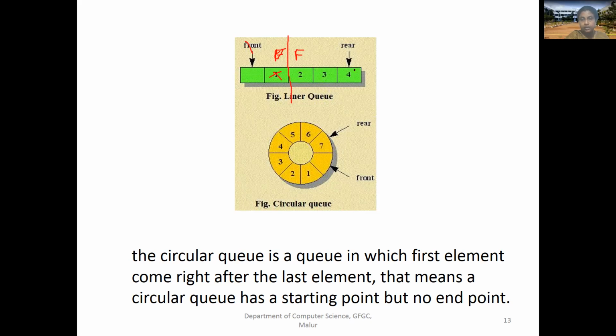And I won't be able to add. See, deleting is easy, but suppose I want to insert an item 5. When I try to insert, it will say full because rear has reached the maximum limit. Even though the first 2 places are empty, we won't be able to insert a new record.